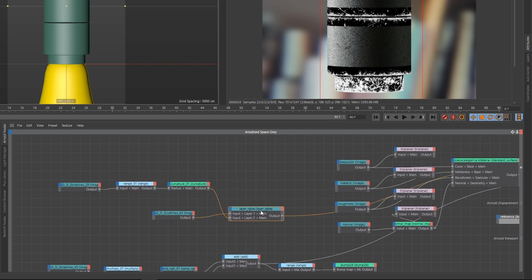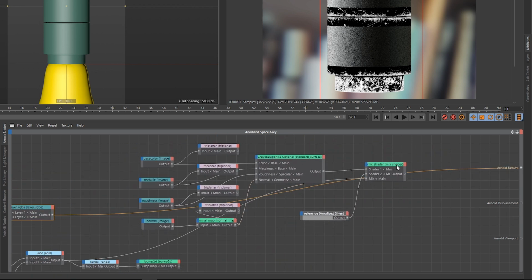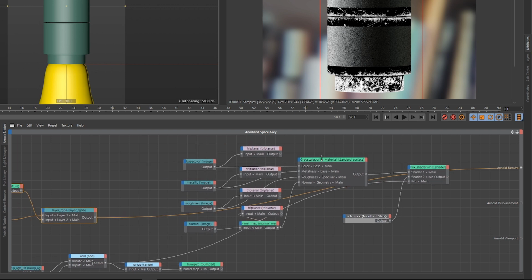All right, so we have our matte set up, and we're just going to be revealing two different materials. The way that I'm doing that in Arnold is I'm using a mix shader. So this mix shader has an input for shader 1, shader 2, and a mix. You can see I've got the anodized space gray material right here. I haven't really tweaked it at all. And then I just dragged in the silver anodized just as a reference. I'm not going to do that again, but you can literally drag it from over here, and it's going to be a referenced material.